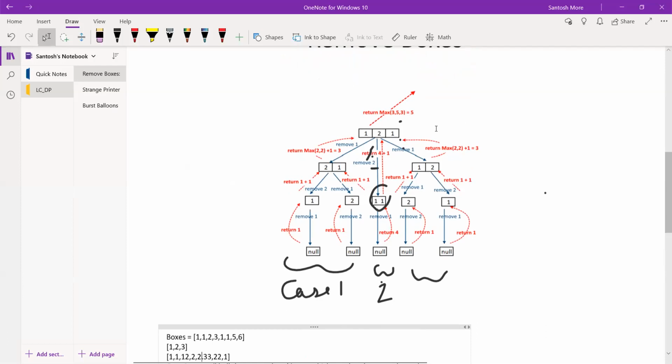Cool. Okay, thanks. Just one more clarity. Can you scroll down? Yeah, sure.